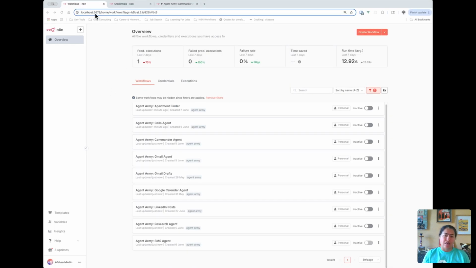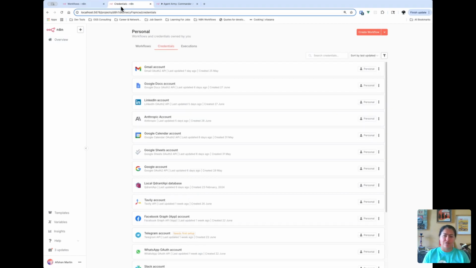Once we are in localhost 5678 and logged in, we have this main navigation option for overview, which opens this visual UI, and here you can have access to the workflows and the credentials. So I have the workflows in this tab and the credentials in the next tab, which we will go to.